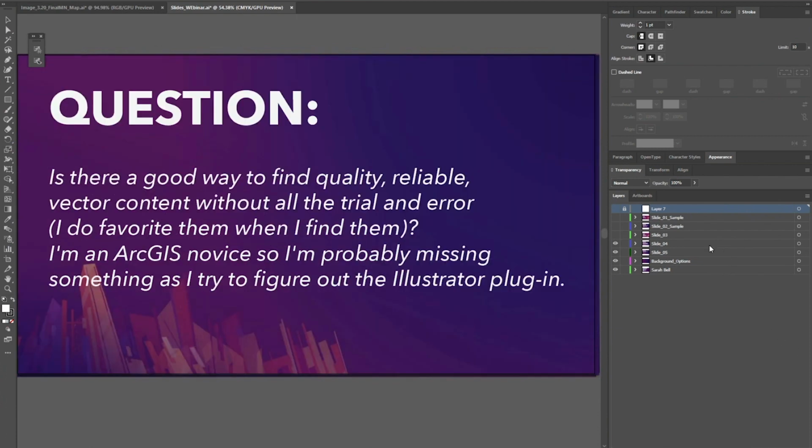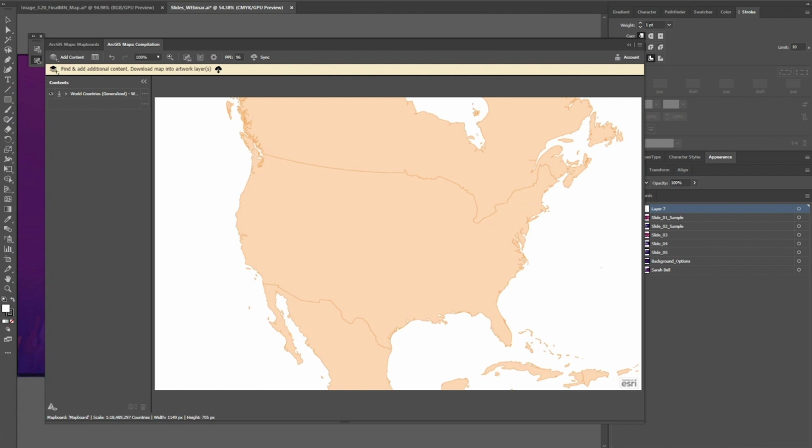And question 4, is there a good way to find quality, reliable vector content without all the trial and error? And in parentheticals, I do favorite them when I find them. I'm an ArcGIS novice, so I'm probably missing something as I try to figure out the Illustrator plugin. This is a great question, and I don't think you're missing anything in particular, but let's just cover some of the interesting things about adding data when you're searching from ArcGIS Online.